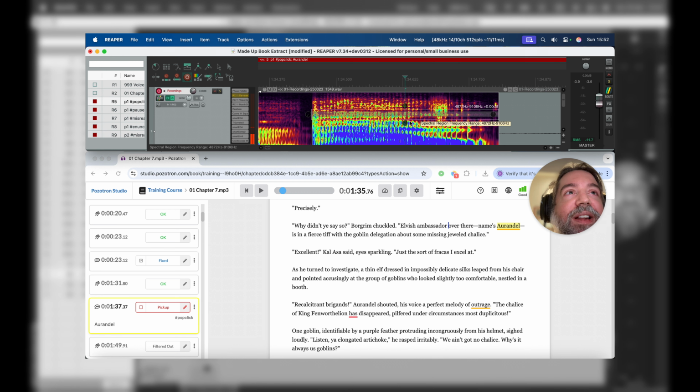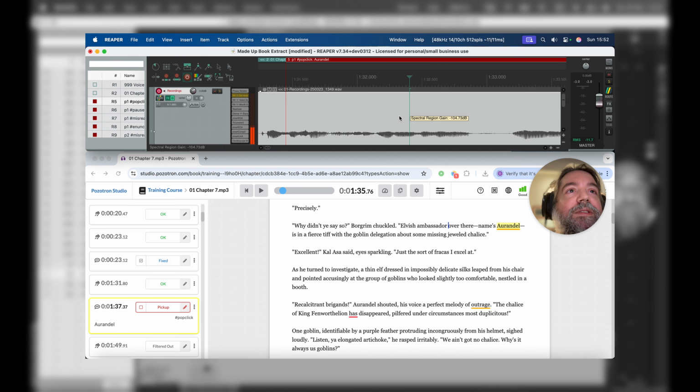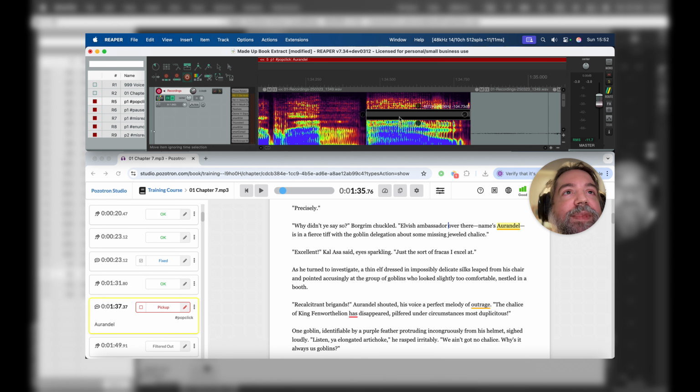Sorry, I'm leaning very close to the microphone now. Let's try getting rid of this bit and see what happens. Over there, name's Aurendel is in a. Right, it is in there somewhere. Now, is it just this bit here? We can check that. Let's drop that. If it is just that bit, then we're reducing it down here. Will stop it.